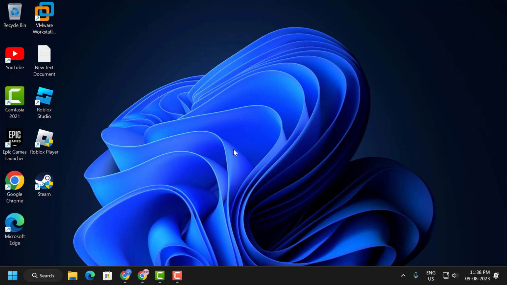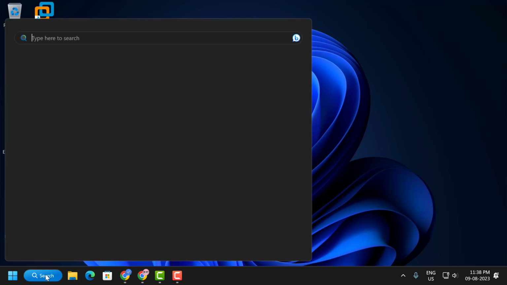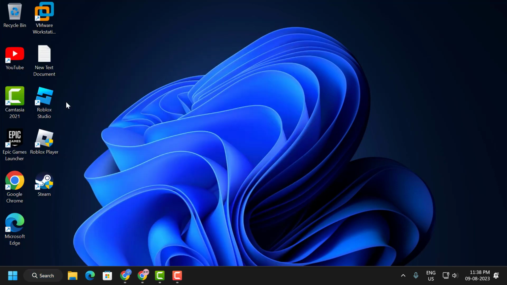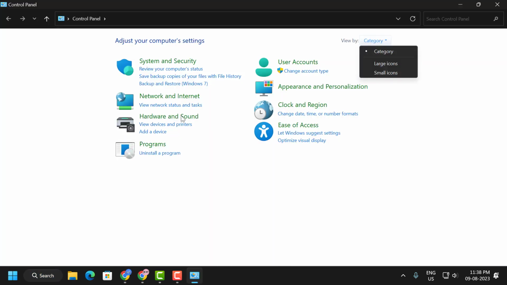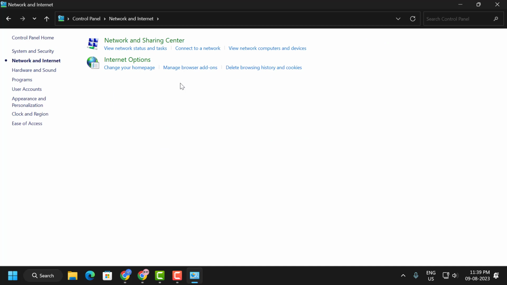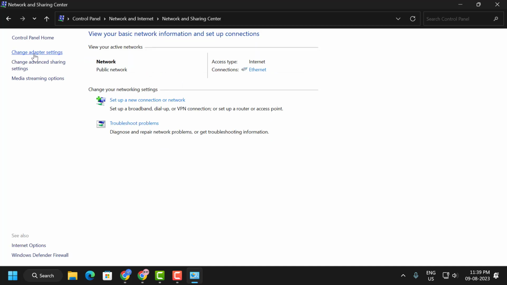To do this, you just need to search for control panel. Click on open it, guys. Select view by category. Select the network and internet. And select the network and sharing center. On left side, select change adapter settings.